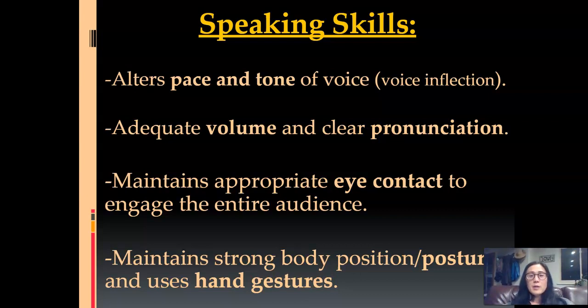Adequate volume and clear pronunciation. Like I said, I'm super loud, okay? You always want to make sure people are going to hear you. Now, I don't think this should be an issue virtually. In person, it's definitely an issue. You get shy students that are like, I hate public speaking. So they talk this slow, and then you're not sure what they're talking about, and then I can't hear them.